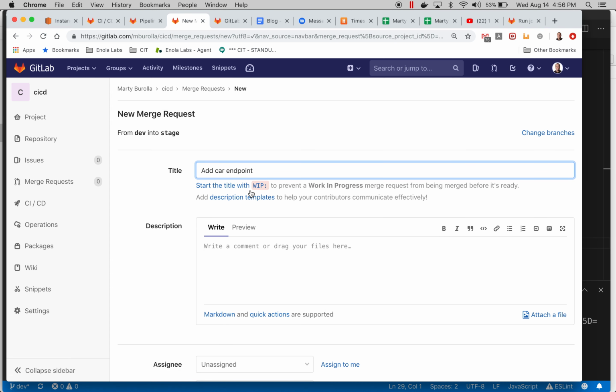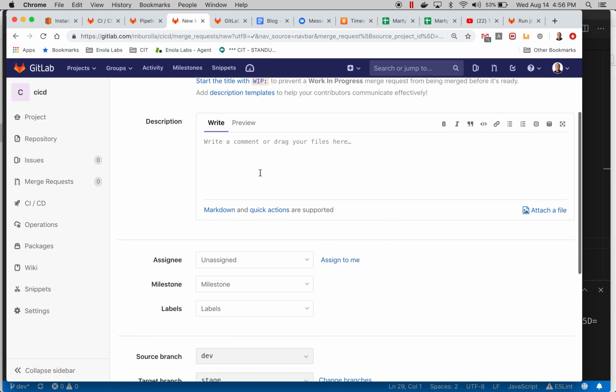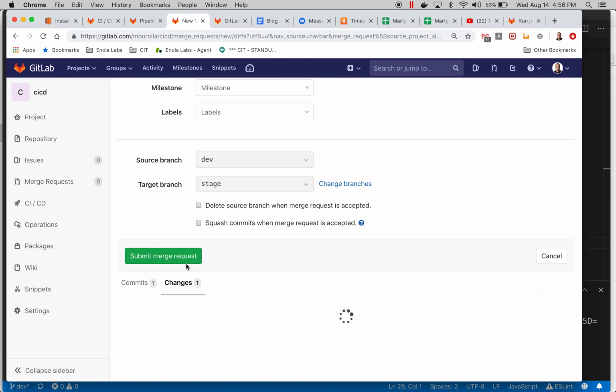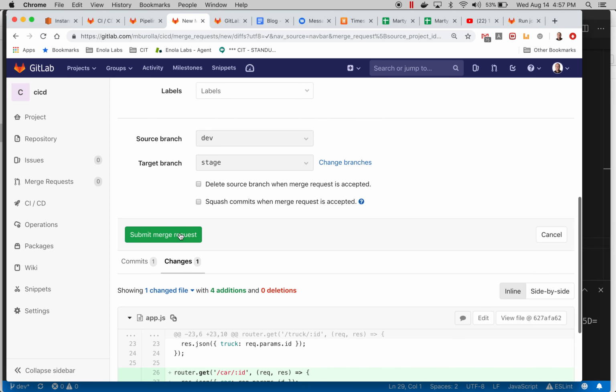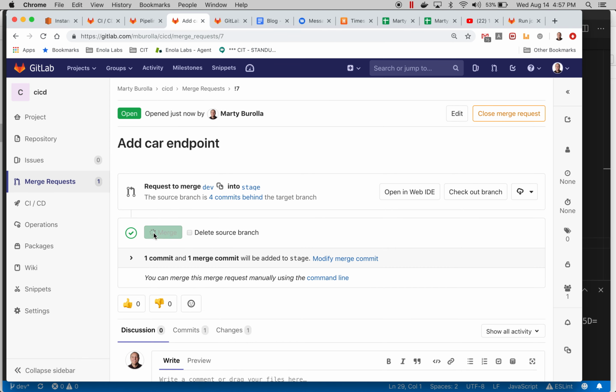We're going to say add car endpoint, and we're going to just review the changes, and you can see that this is what we added. We added that new endpoint. So let's submit the merge request, and we'll merge it.